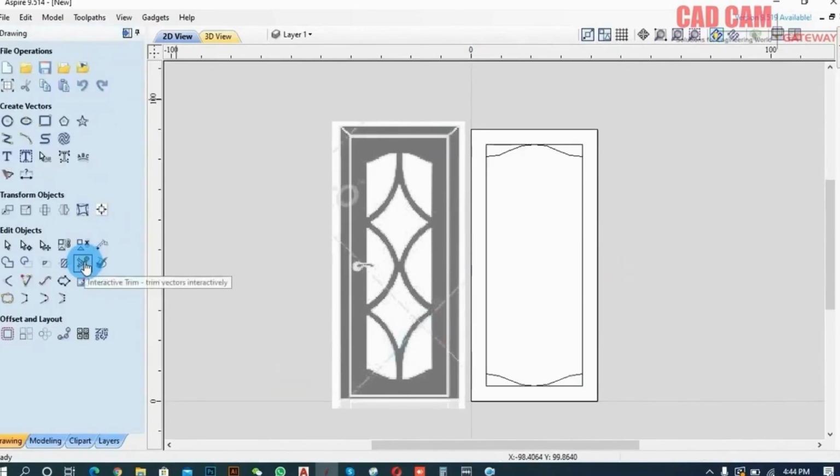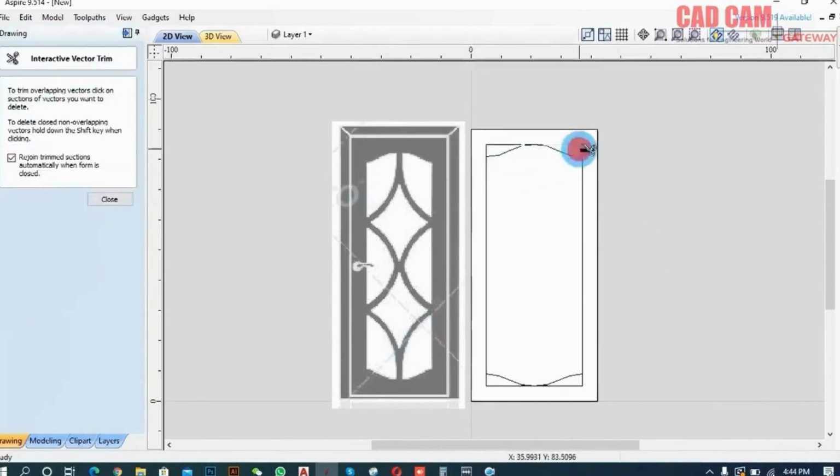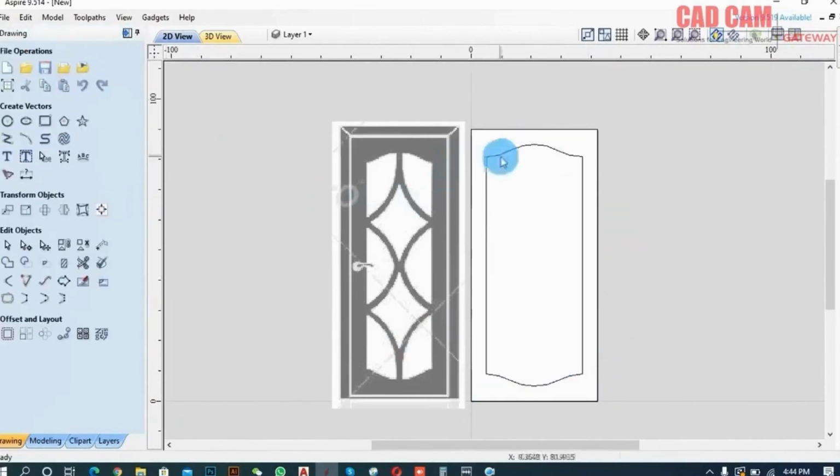We have the trim command available. I selected the trim command, trim this side, trim that side, and remove these extra lines, resulting in this shape.